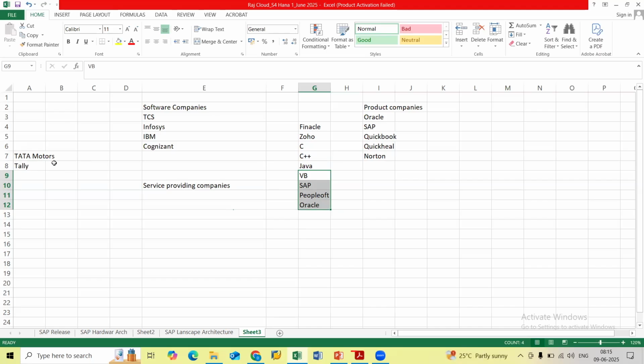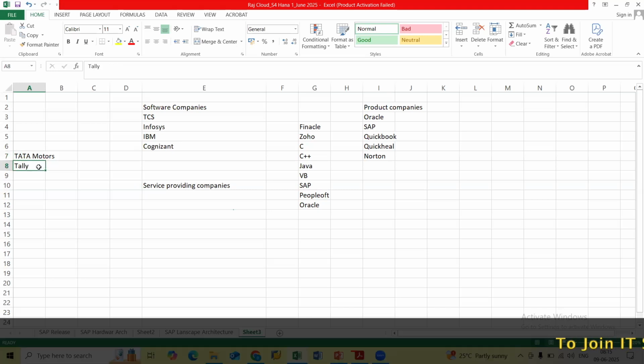They will give presentations to Tata Motors. Then again, Tata Motors will have their internal team meeting, which will help them understand that, okay, these are the softwares which are available in the market. These are the prices that are getting quoted, the general rough idea about the price, and which one is more suitable to us.